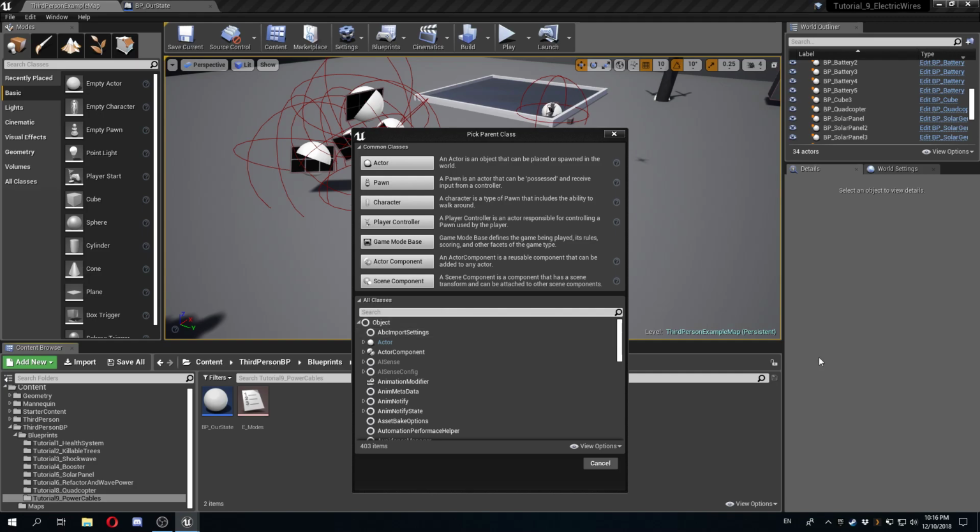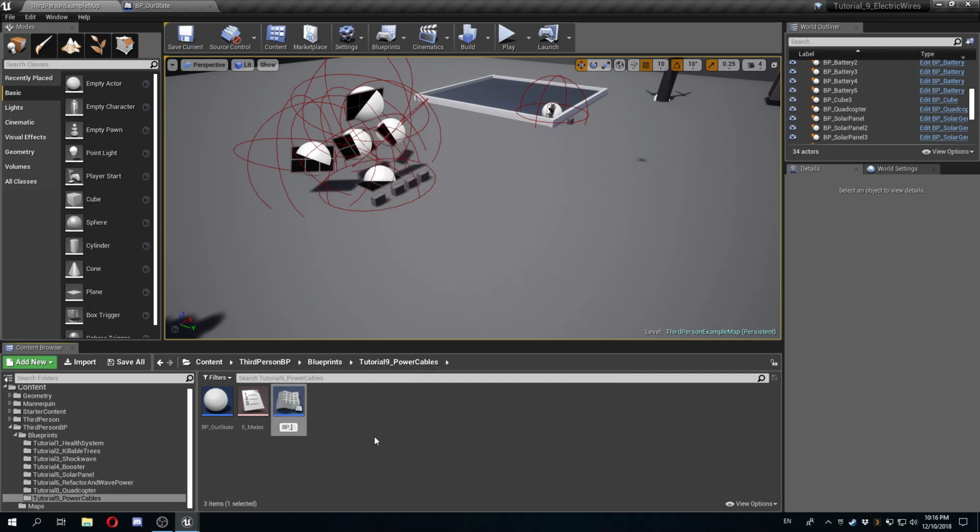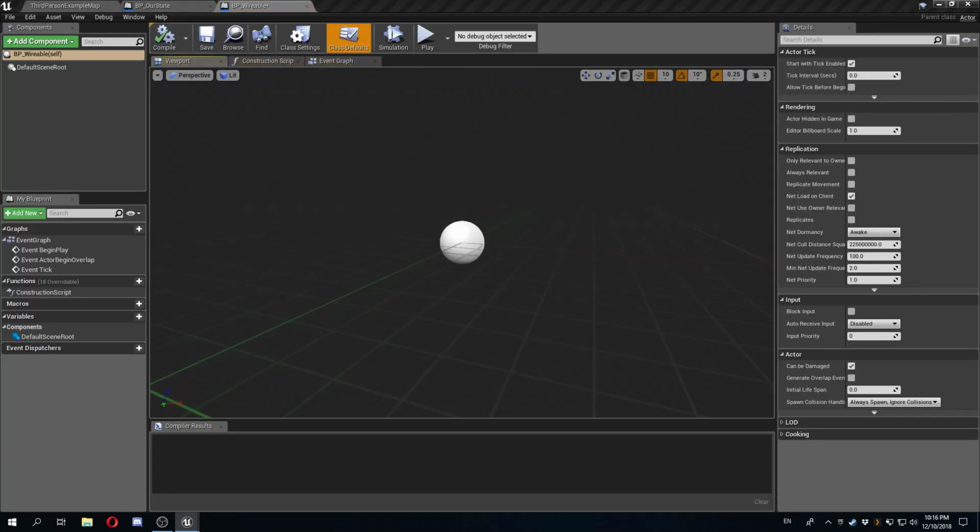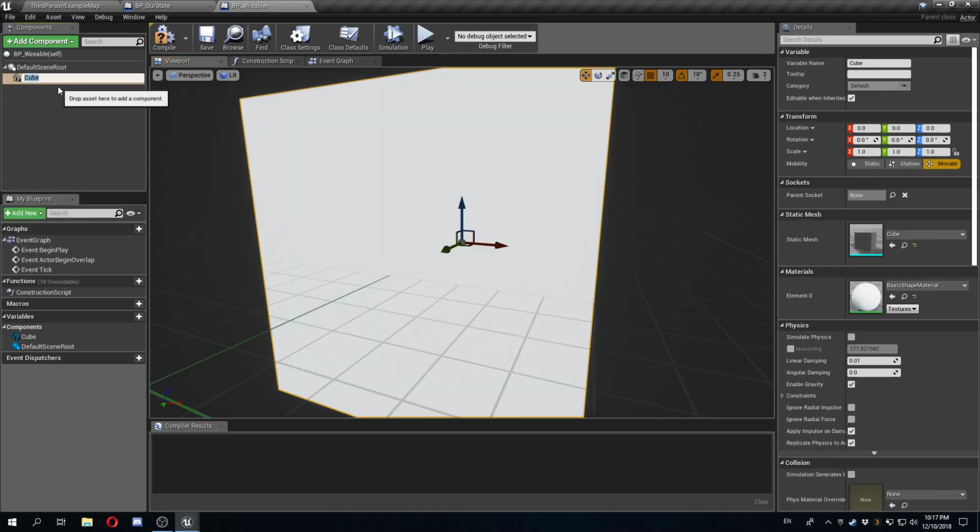Yes, it's a blueprint class, and it's going to be, let's say, an actor. I'm going to call it BP wireable, and inside this class I have the default scene root. I'm going to create a selection box, which is going to be just a simple cube. So let's add a cube. Let's call it selection box.